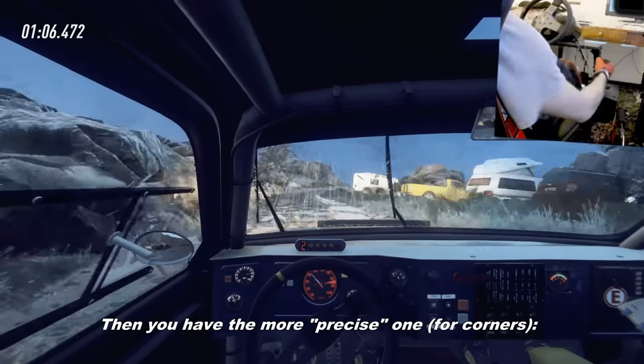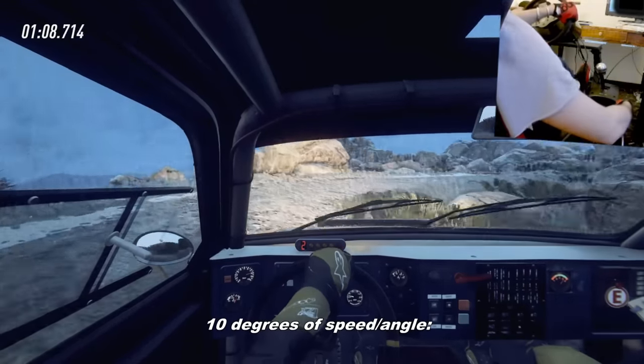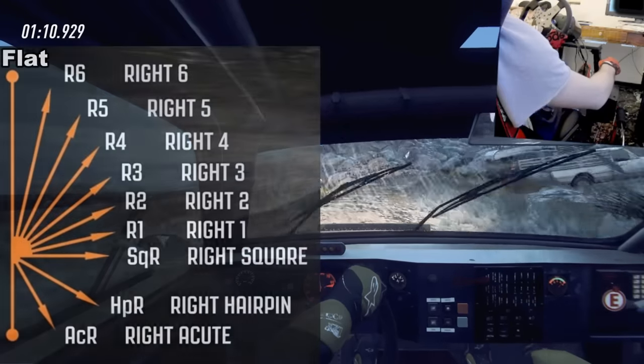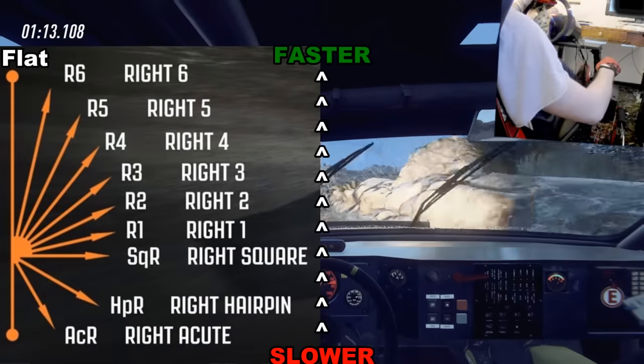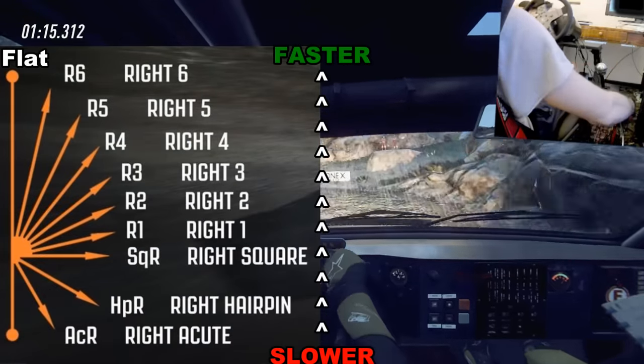Then you have the more precise one for corners: 10 degrees of speed angle, acute, hairpin, square, 1, 2, 3, 4, 5, 6, and flat.